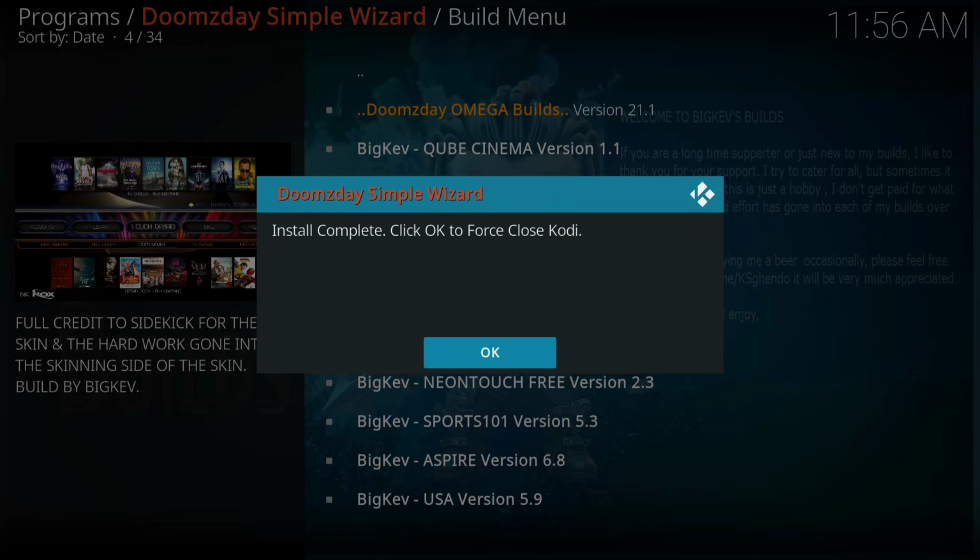The installation is now complete, and we have installed the Doomsday build on our Kodi app. What you just need to understand is that Kodi has a lot of builds, and it depends on what you are looking for. So that's it guys. We are done with the installation. Once I click on OK, the app will be closed. Then when I open it again, the new build we have installed will start taking effect.